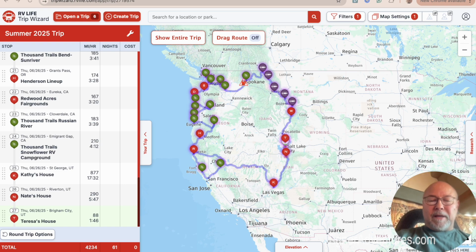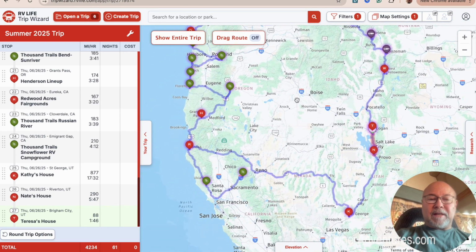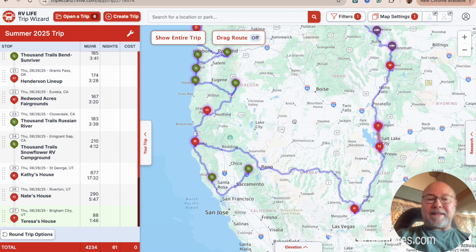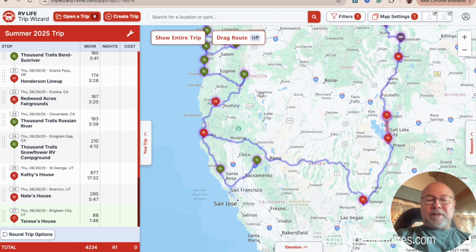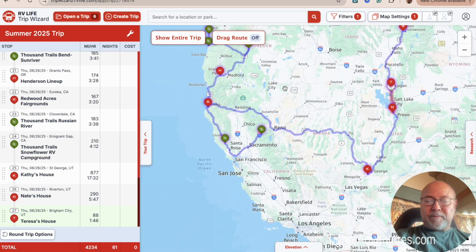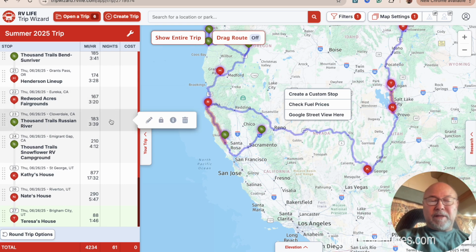If you look here on my map, I've just been playing around. I still don't really know what we're doing this summer, but I've been throwing a bunch of things out here just to get some ideas. Right now I have this limited down to just staying at 1,000 Trails, because we picked up a 1,000 Trails membership. So we're just jumping around to all these different 1,000 Trails. If I zoom in here on the right, I'm at this fairgrounds in Eureka, California. Then I go down to this 1,000 Trails in Russian River, or Cloverdale, California.